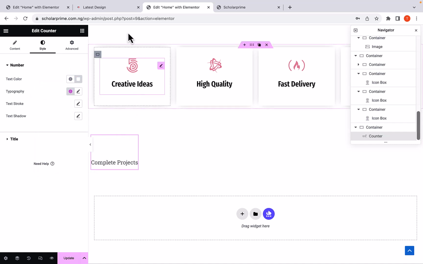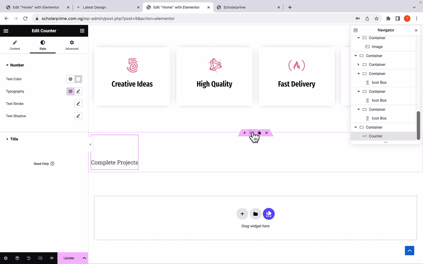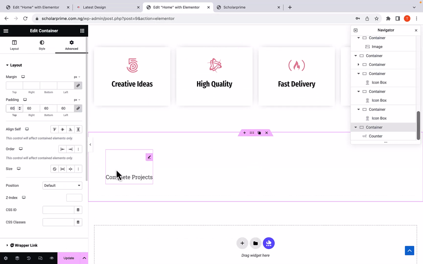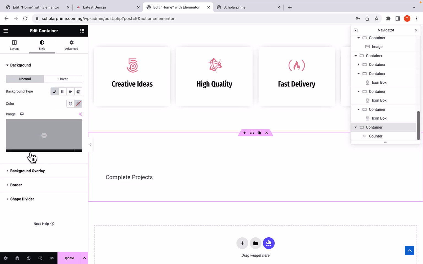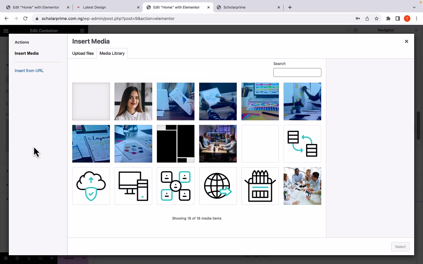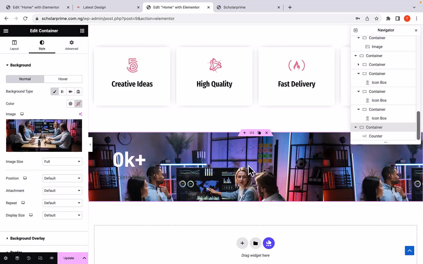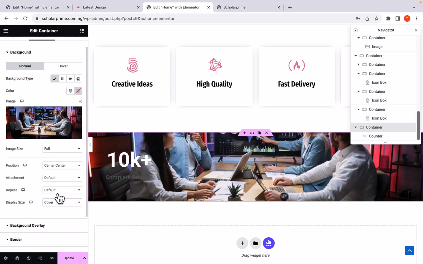So what I'm going to do now is I'm going to use a background image and then set the background overlay to look like this. So I will come over here, click on this container. First of all, I'm going to give it a padding of 60. Then I will come over here to style, come over to background, click on classic, then come over here. The image that is being used is this. So I will select. Now I will set the position to be center, and then the display size, I'm going to make it cover. In the repeat, I'm going to make it no repeat.